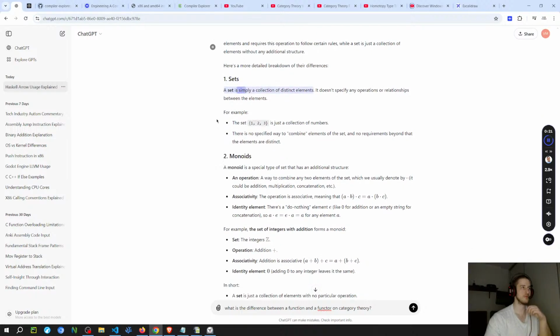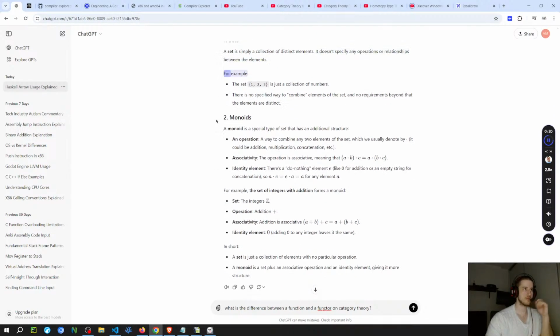1. Sets. A set is simply a collection of distinct elements. It doesn't specify any operations or relationships between the elements. For example, the set {1, 2, 3} is just a collection of numbers. There is no specified way to combine elements of the set, and no requirements beyond that the elements are distinct.